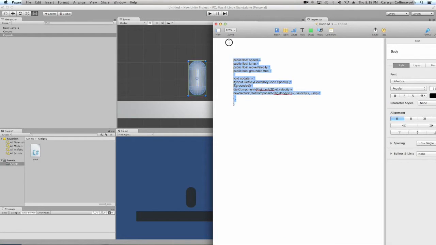That's pretty much all you need. You're going to be able to jump in the air more than once, so you can jump as many times as you want. So just really quickly, I'm going to show you how to make sure you don't.